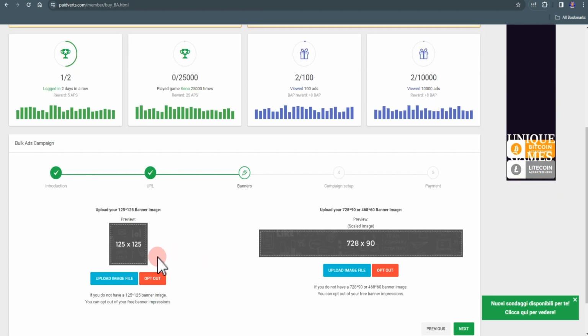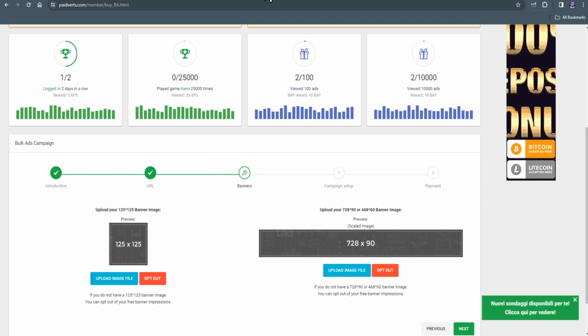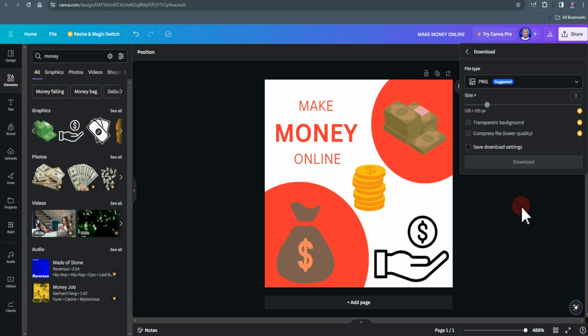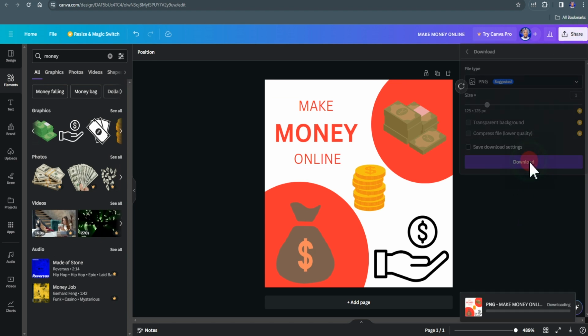Remember, we created two images on Canva, the square and the banner. Now you need to return to Canva and download the square. Come over to this arrow and then come over to where it says download. PNG is okay, and I will just hit on download.